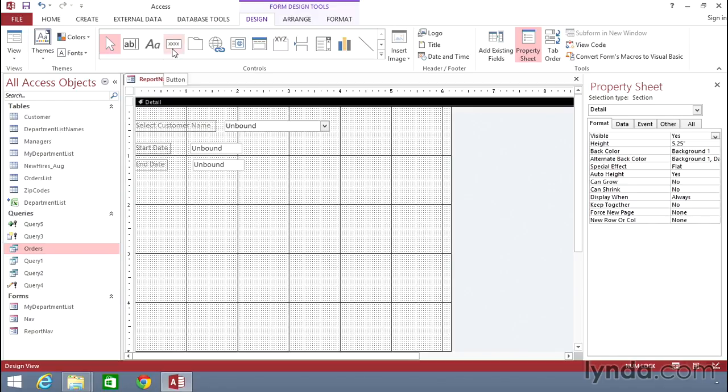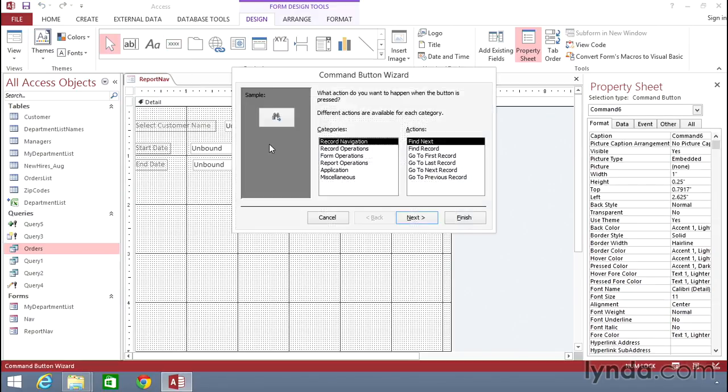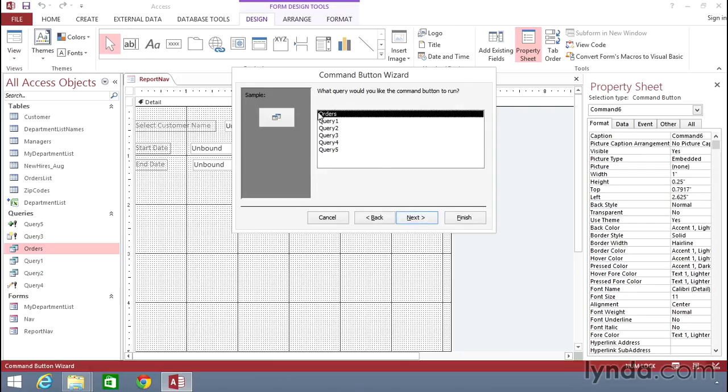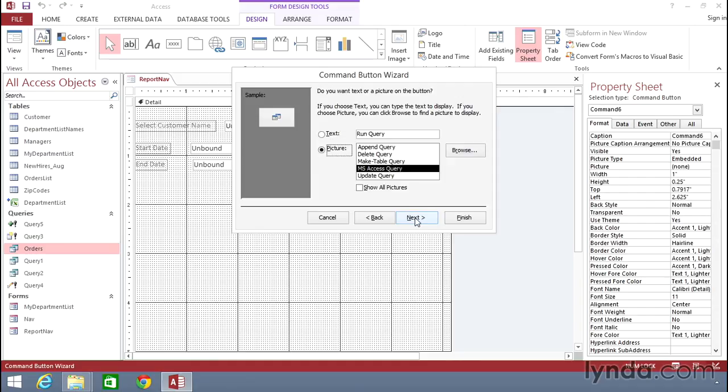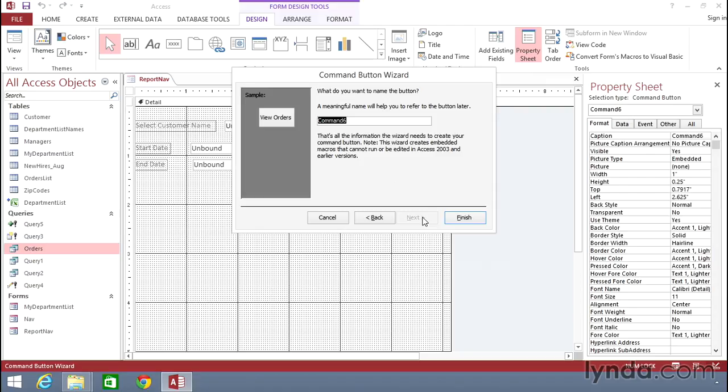You click the command button, click on your form. This is going to be listed in miscellaneous, and you'll choose run query. We'll choose next. We do want to run the orders query. Next. And we want people to know that they're going to be viewing the orders. So we'll type view orders. Then I'll choose next. This will be called command button, CMD BTN, view orders. And then I'll choose finish.